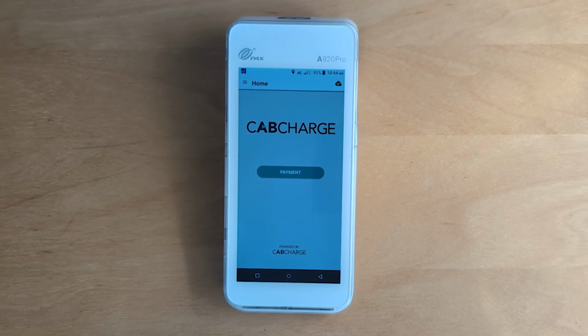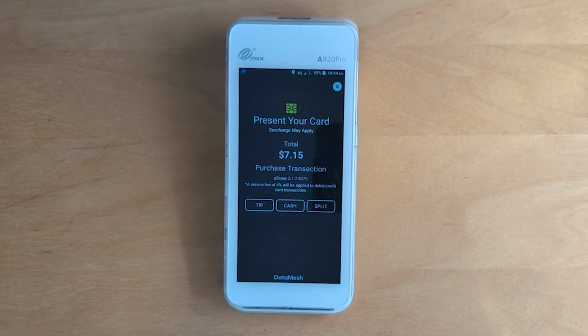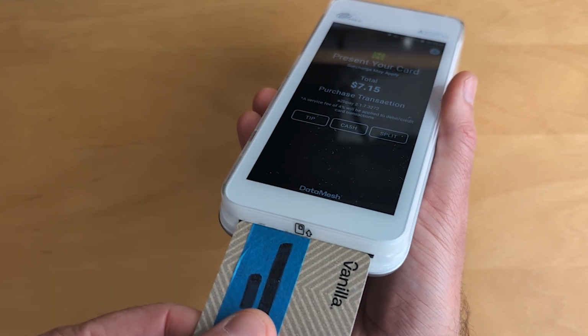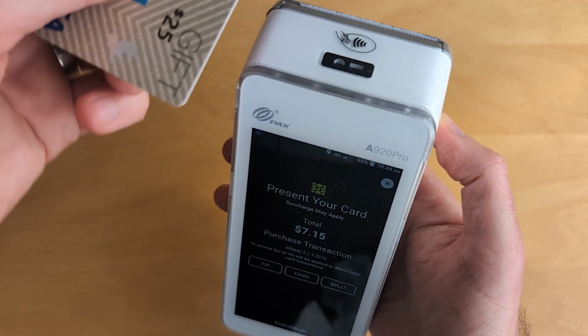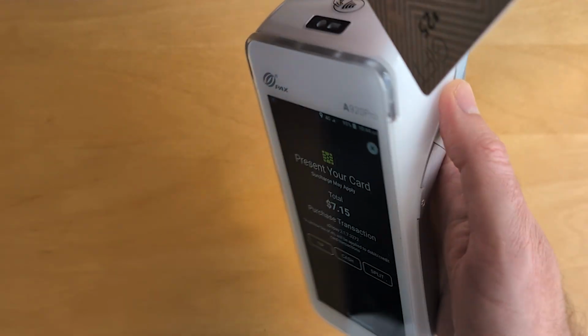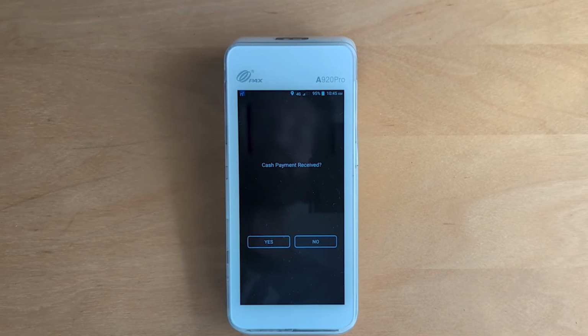When you complete a pay in car job on your tablet, the fare amount is automatically sent to the Cabcharge terminal. To take a card payment, either insert the card at the bottom of the terminal, tap it, or swipe it at the top with the magnetic strip side down. To take a cash payment, tap the cash button on the Present Card screen, then Yes to confirm.